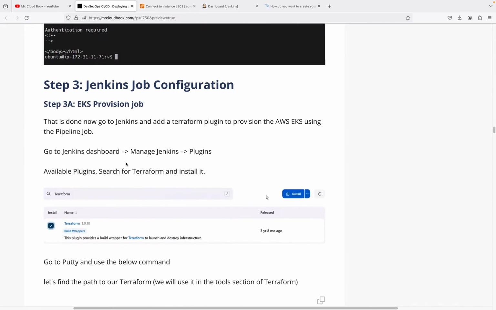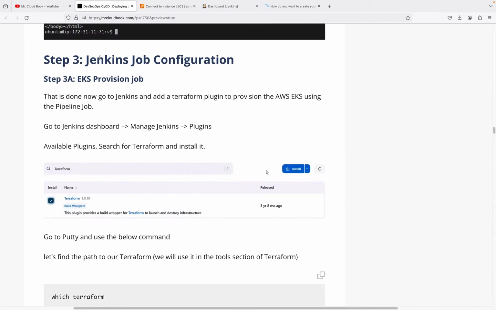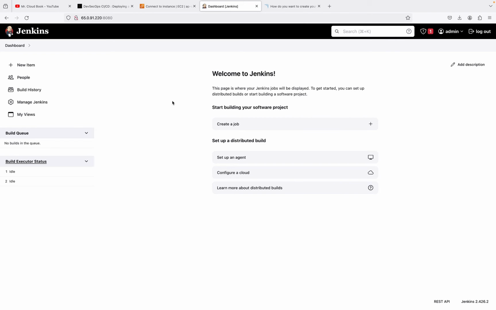So that is done. Next, for step 3, we need to set up the Jenkins job configuration. Step 3A, the first job is to provision the EKS. In order to provision EKS, we need the Terraform plugin. So let's go to the Jenkins dashboard. This is the Jenkins dashboard.